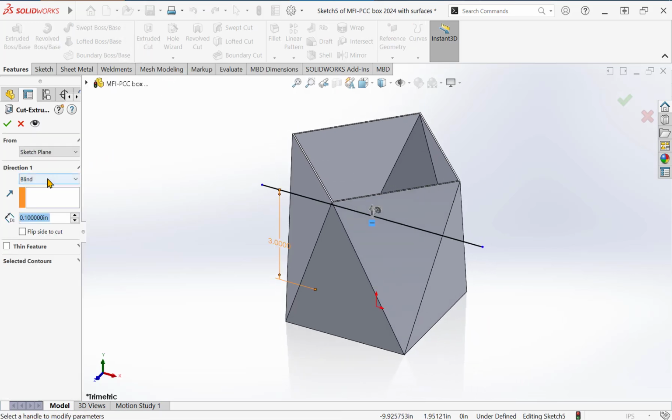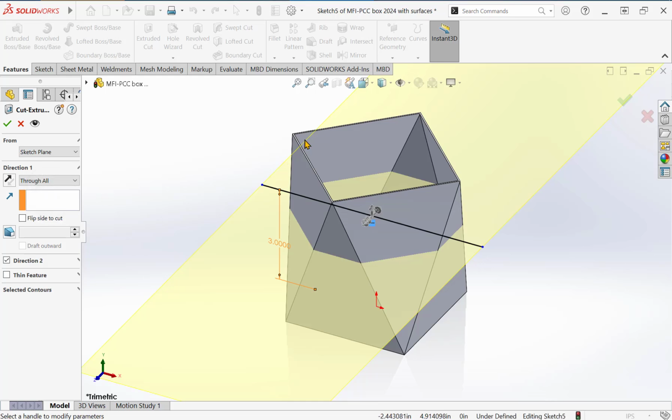And if it is set to blind, it's not going to be able to cut through, because that line represents a cutting plane, and it really wants to cut through all. Blind is not a through all, so we simply change the end condition to through all. You can see that the cut previews, and we can click go.